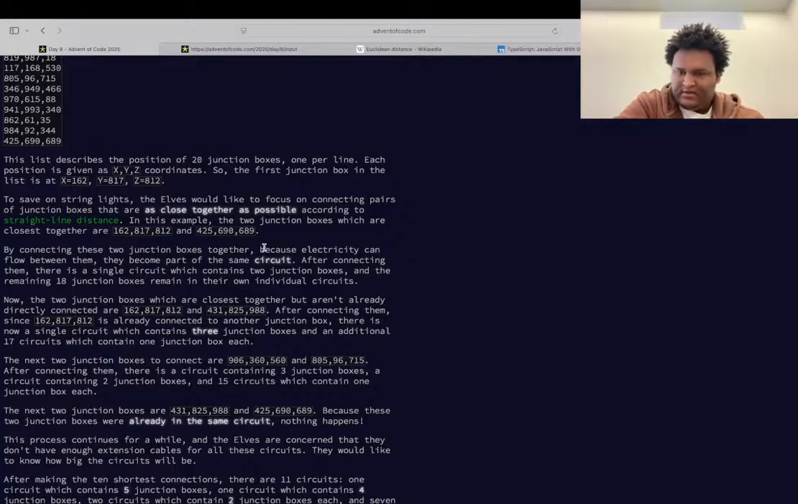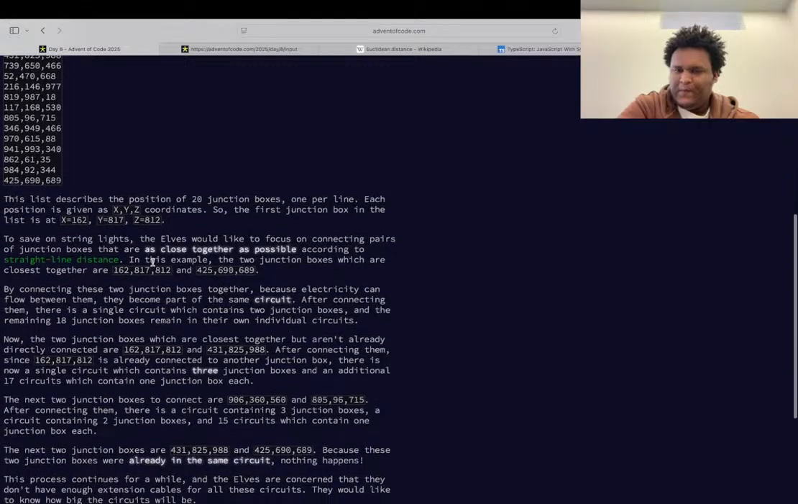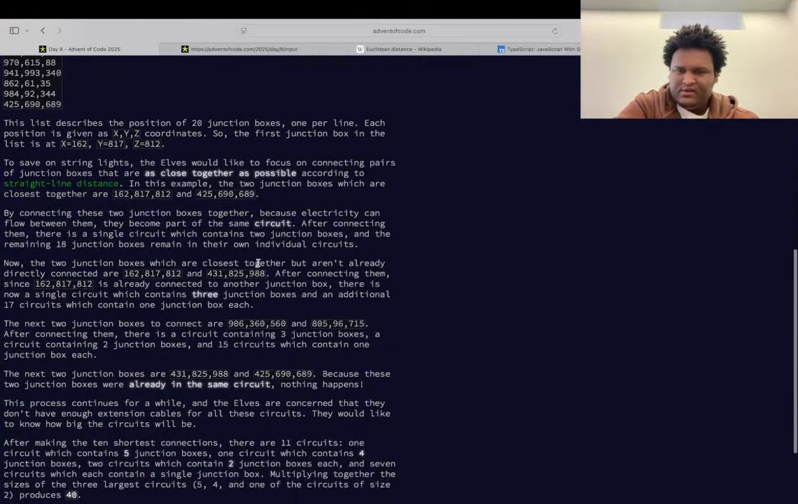Okay, in that case, there is a single circuit, and the remaining 18 junction boxes remain in their own individual circuits. Now the two junction boxes which are closest together but aren't already connected are, so now since it's part of 162, we're not checking anything with 4 to 5 anymore. So it's like we're now checking with this number, because that's the parent of the circuit. And then when we go over the loop again, now it's closer to 431.